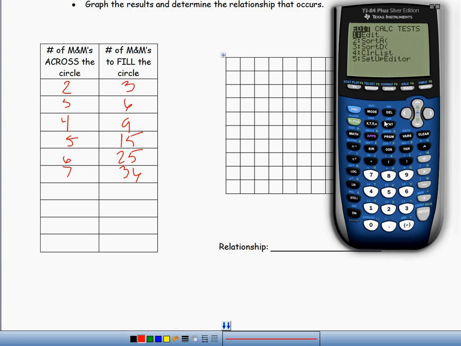Now I'm going to go to stat right here, and I want to edit a list. So I enter, and now I'm going to put these two columns right into list 1, list 2. So 2, 3, 4, 5, 6, 7. So we've got those in. I'm going to put these 3, 6, 9, 15, 25, and 36. So we've added all this in.